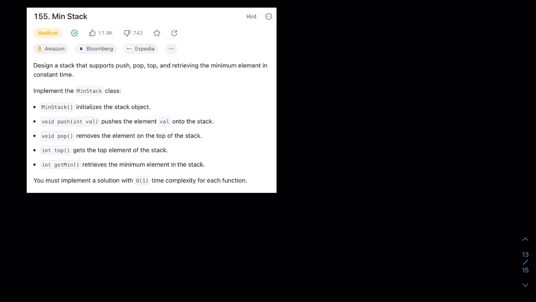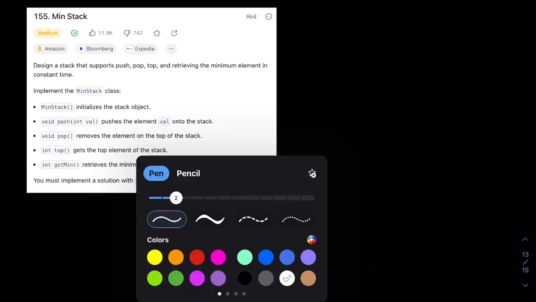MinStack initializes the stack object. void push pushes the element into the stack. pop removes the element. top gets the top element. And getMin retrieves the minimum element in the stack, all of which must run in O(1), so all of it must run instantly.